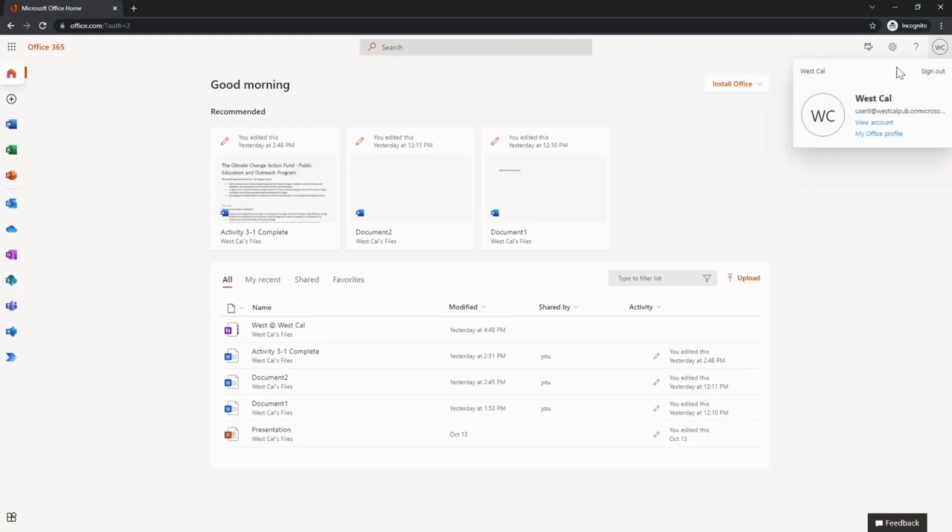This pane provides you with links to view your profile page using My Office Profile, which might require you to log in again, view your account information, and sign out of your Microsoft 365 account. To close this pane, click on the same button again.